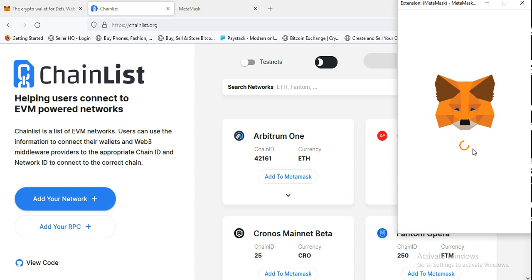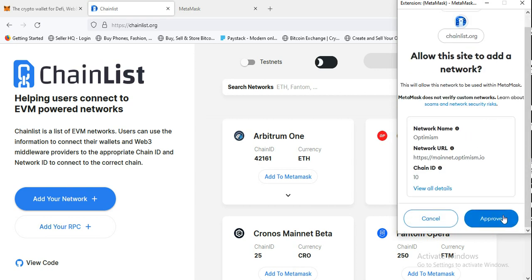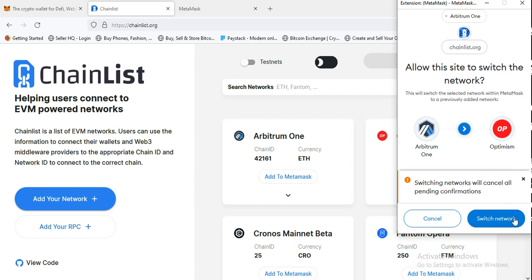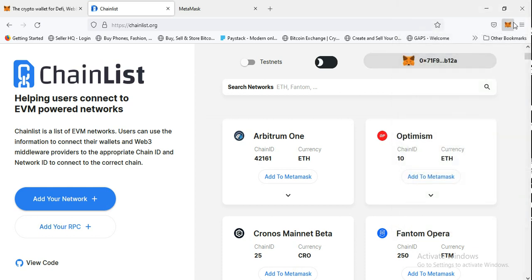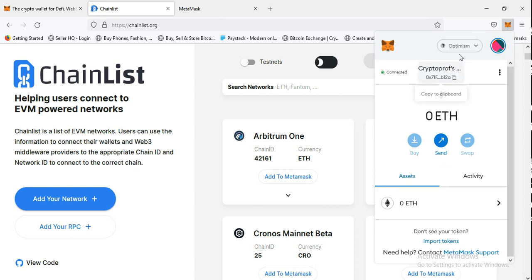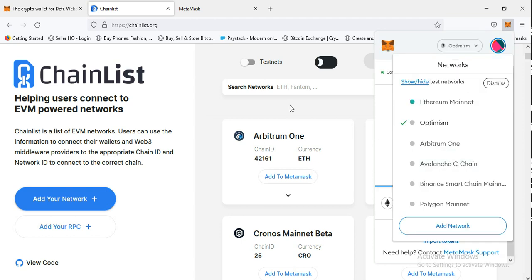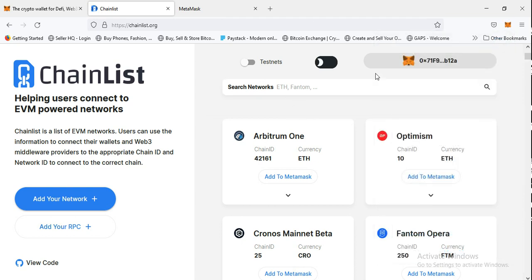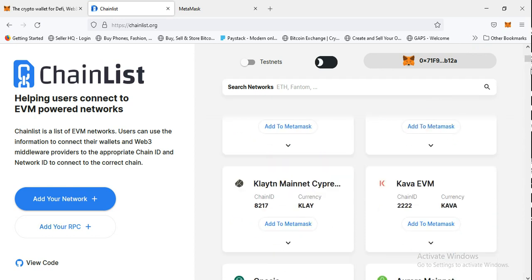Wait for it to load, and then you click on Approve. If you want to switch over, you switch over. Then you can see this is how easy it is to add the different networks to your MetaMask without making mistakes.